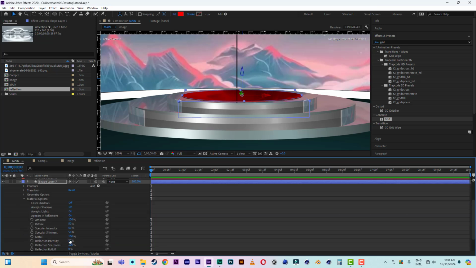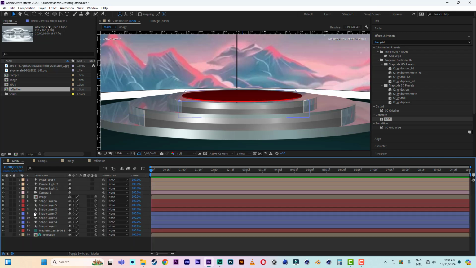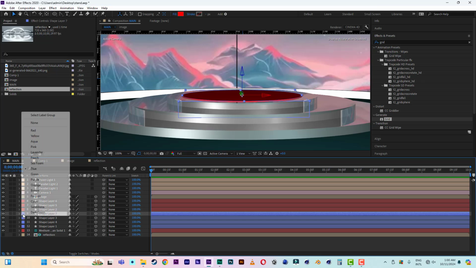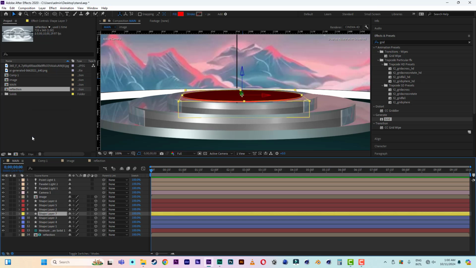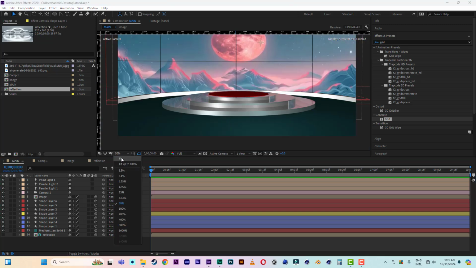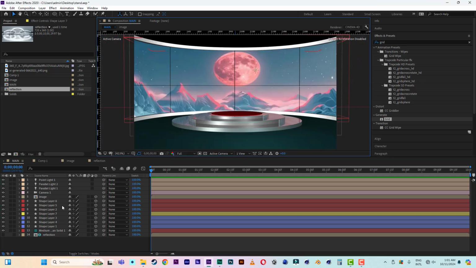Okay. Then the reflection intensity, let's go 0. Then the shininess, let's go 0 as well. All right. This one, I can change it to something like yellow. Okay, yellow is better. So let me pull it down a bit more. Okay. So now we have this. So we have our first scene here.